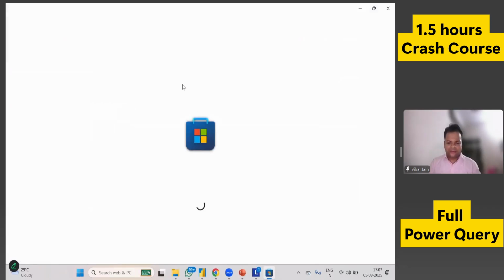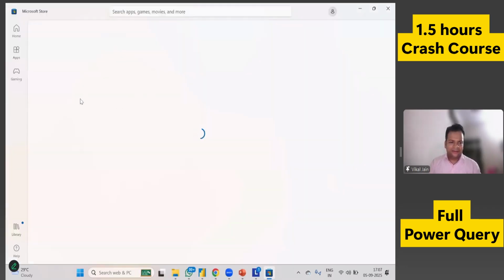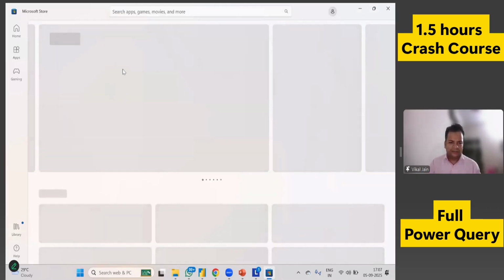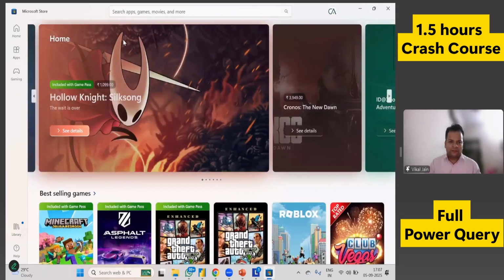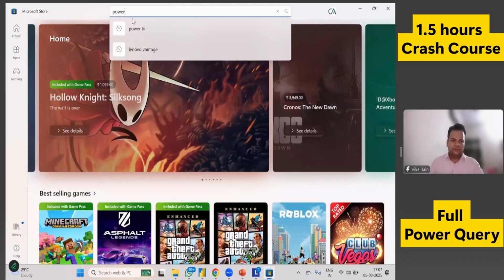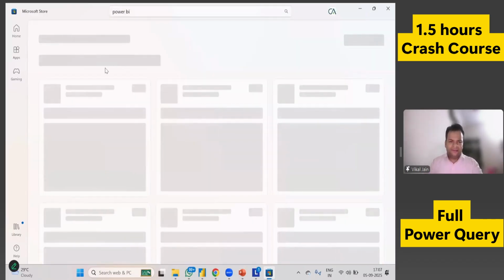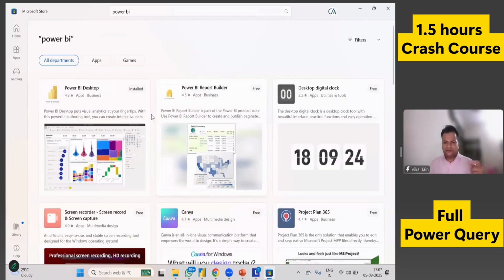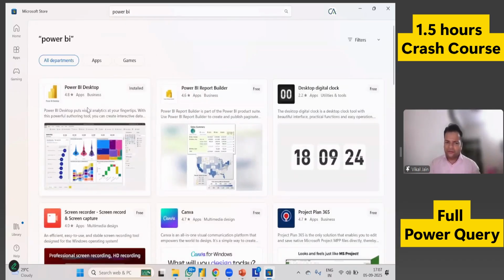Due to some limited internet connectivity, it is working quite slow. And we can simply search over here, Power BI, and you will see here we have inbuilt Power BI. So this is a free desktop version we are using over here.